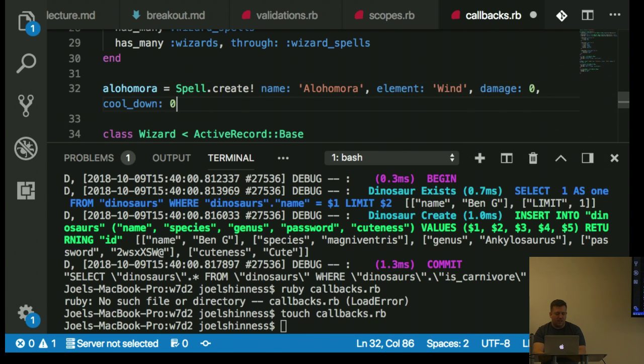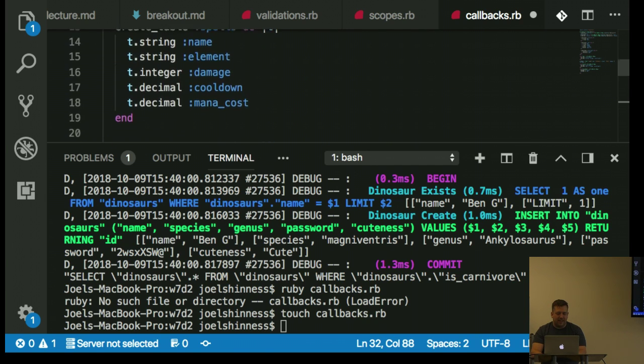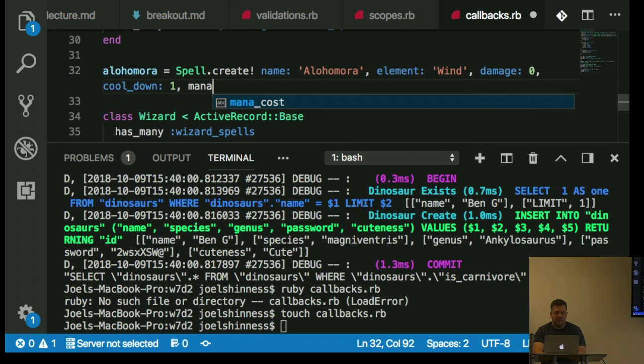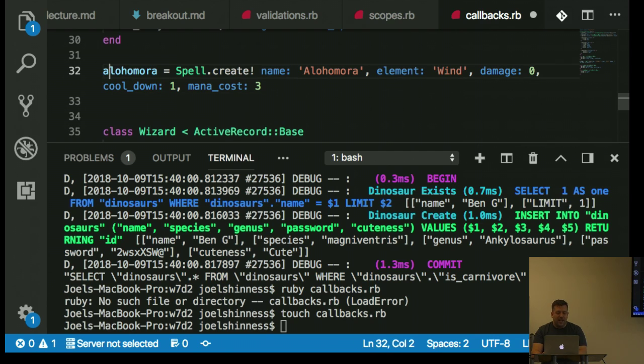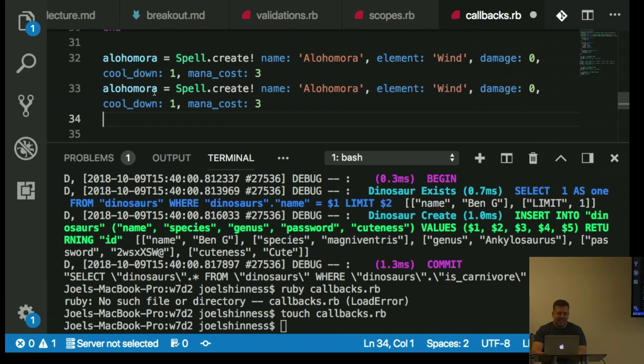Cooldown. I don't have a thing. And mana cost is 3. I have no idea what I'm doing. I haven't fixed the economy of the rules here, so let's just do that.